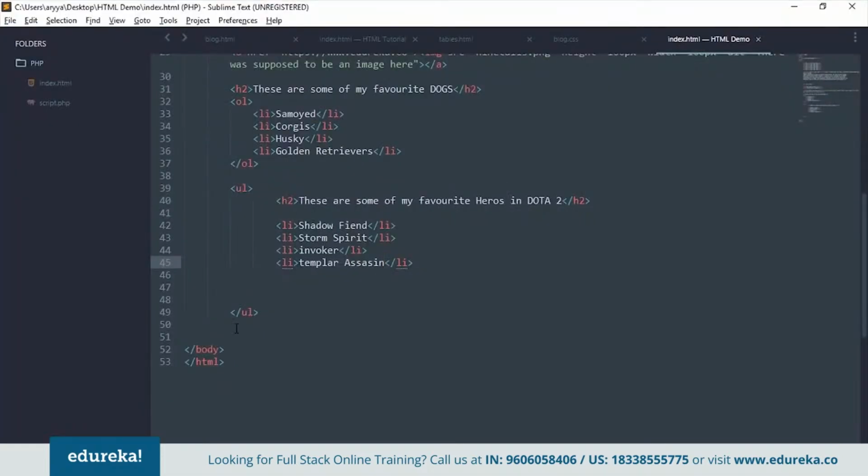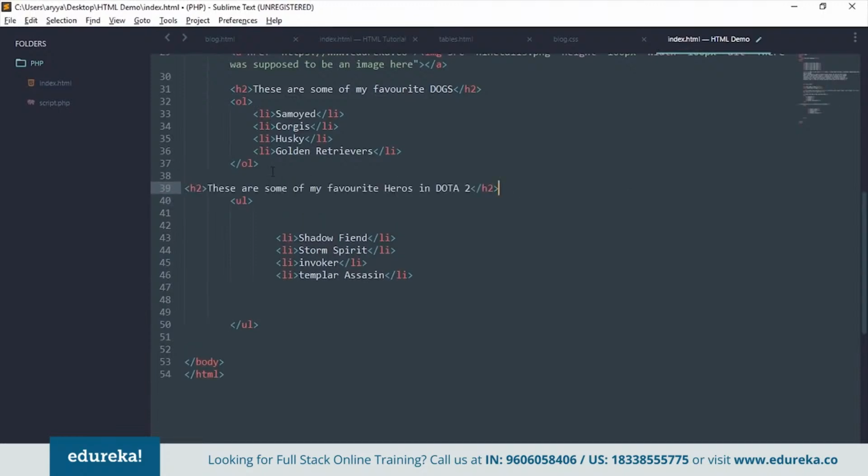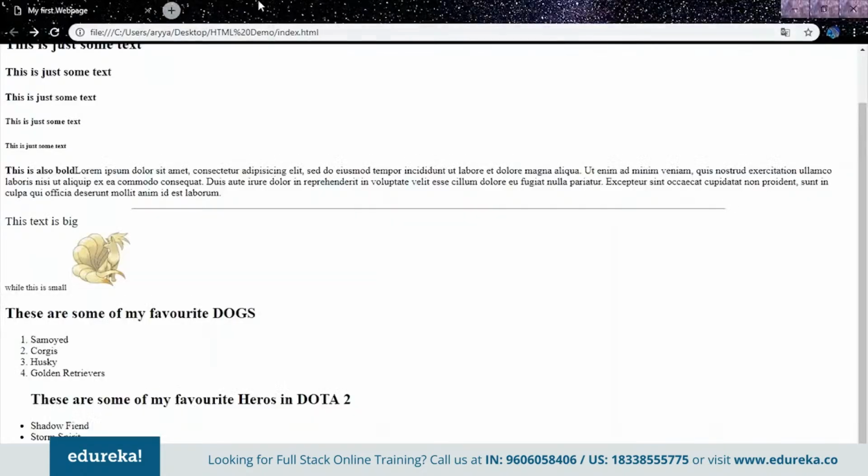Now if you see, our H2 is kind of indented. That is because we have put it inside our list. Now if you were to just cut it out and put it outside, let's reindent my lines and let's see. So now it's properly showing. So these are some of my favorite heroes in Dota 2.